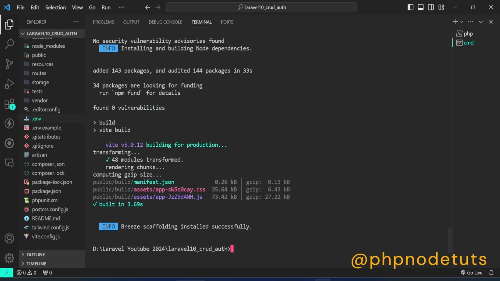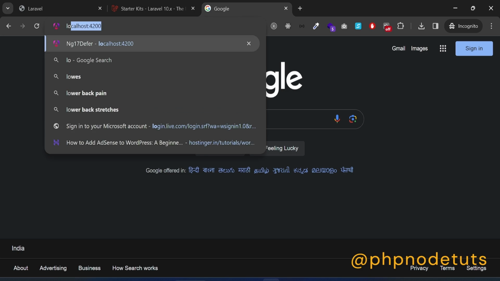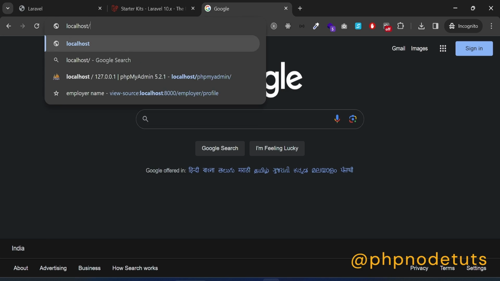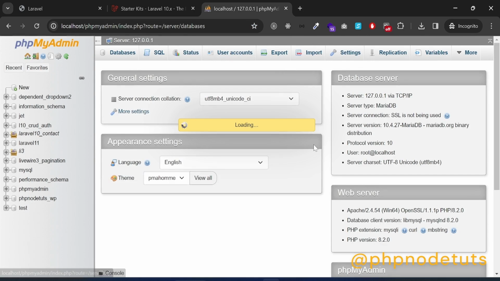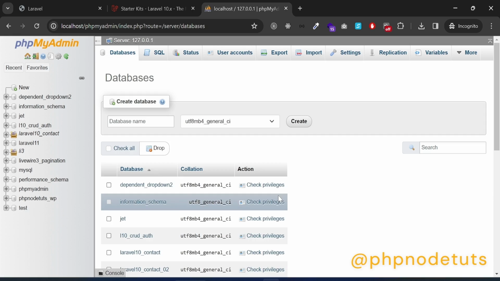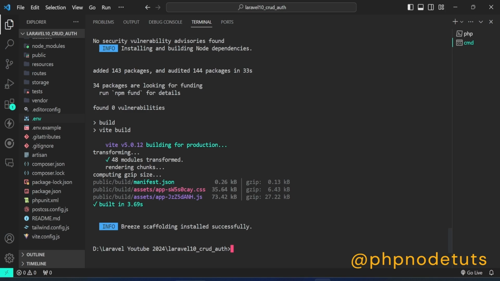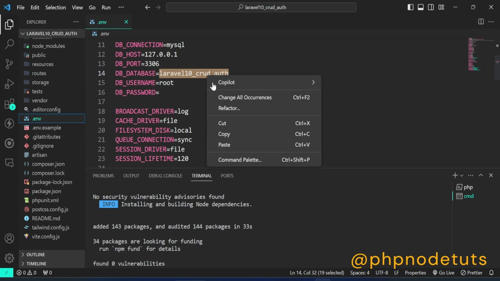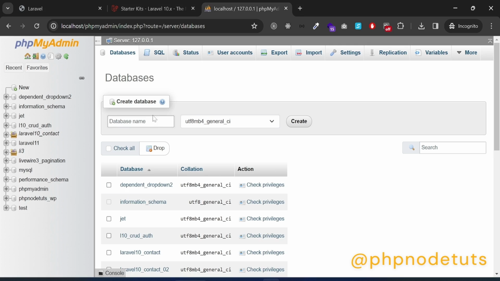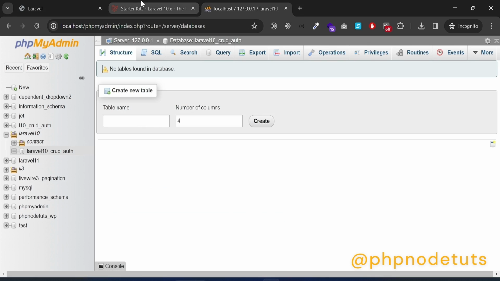Now, we need to create a database. Make sure Apache and MySQL are started in the XAMPP server. Now, go to your browser and open phpMyAdmin. Click on Databases. Open the .env file. Copy the database name. Paste the database name here and click on Create to create the database. The database has been created.